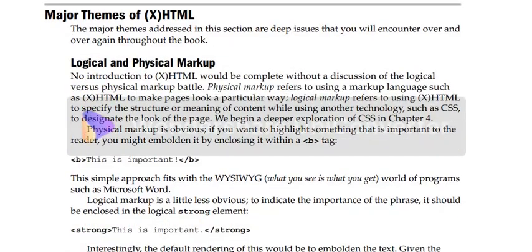The major themes addressed in this section are deep issues that you will encounter over and over again throughout the book. Logical and physical markup. No introduction to XHTML would be complete without a discussion of the logical versus physical markup battle. Physical markup refers to using a markup language such as XHTML to make pages look a particular way. Logical markup refers to using XHTML to specify the structure or meaning of content while using another technology, such as CSS, to designate the look of the page. We begin a deeper exploration of CSS in Chapter 4.